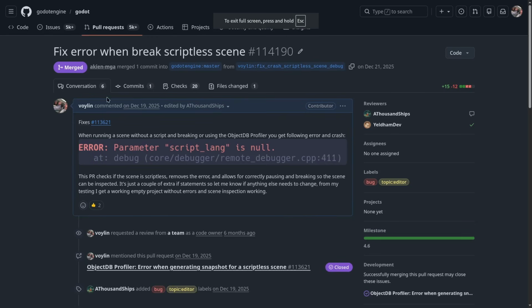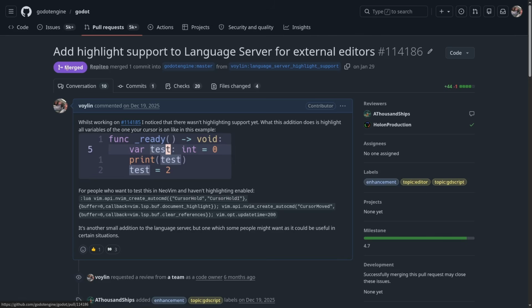I do quickly want to go over some of the other things that I added to the 4.7 update, like fixing an error when break scriptless scene. It's for a very specific thing, but it's something that I added. Then there's add highlight support to language server for external editors. This is all LSP stuff.